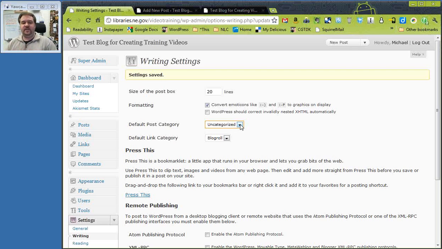Also, similar is the default link category. Right now it's blog roll. As you'll notice, there are also no other choices here. I will refer you to the links training video on this one, and once you set up categories for your links, you can change the default category for your links here.